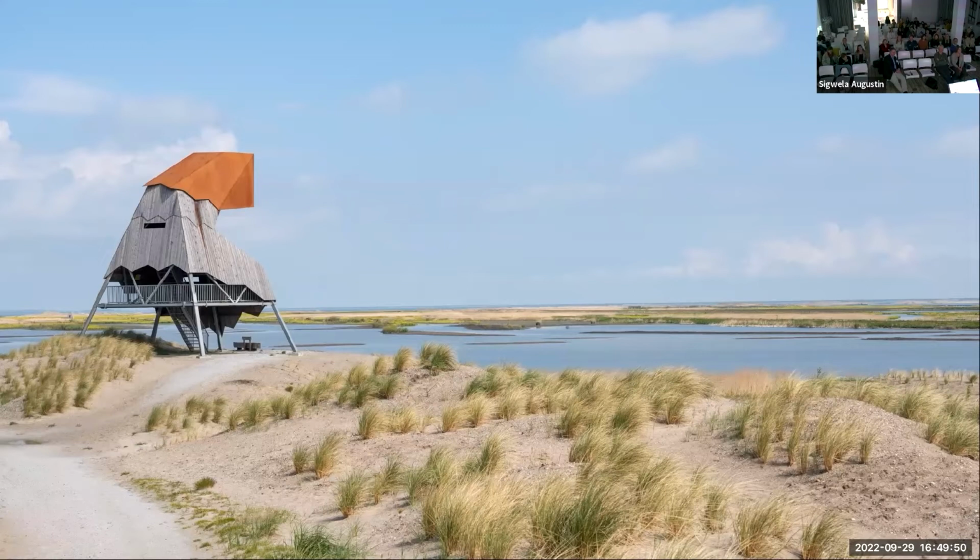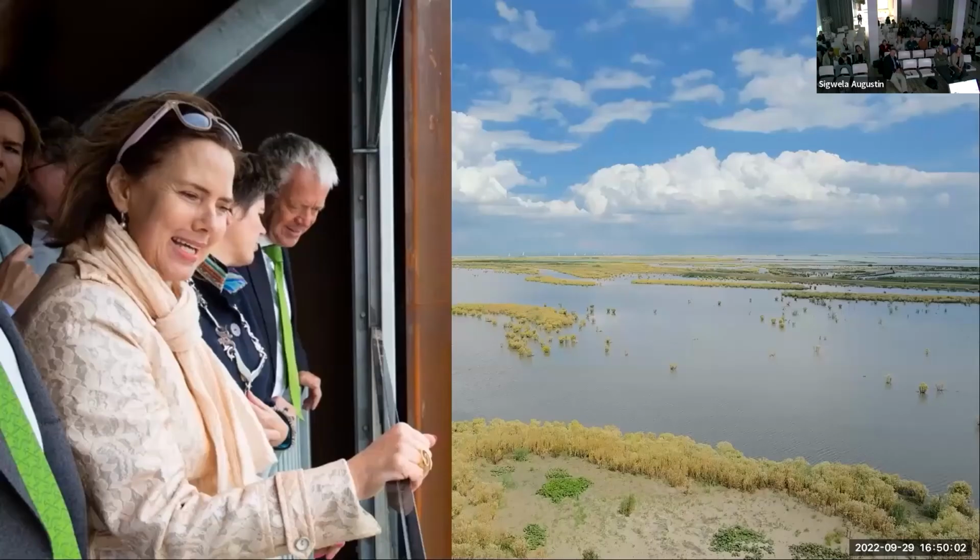And that's also the kind of architectural addition to a nature landscape, and therefore it becomes more special. And this is the view you'll see from the tower.